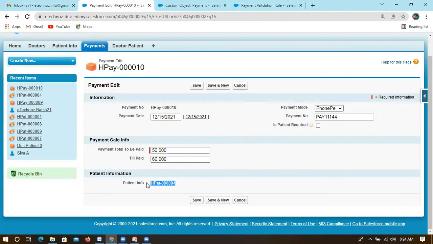Anyway, we made this something mandatory, which is why we cannot edit this. It is already available, but still, if you can see, is patient required is false. So this is available now. If this is not available, that means if it is not selected, then it will throw an error. Save this. Try to save this.